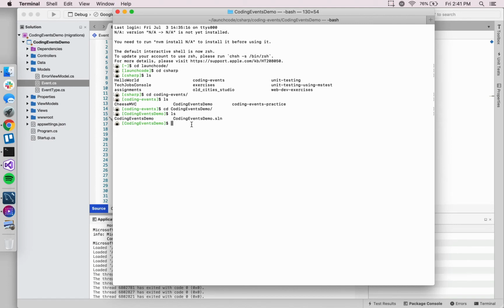If you remember when we first started creating applications in Visual Studio, we talked about the solution folder versus individual projects, and a solution can have multiple projects within it. For the most part, the solutions that we've been creating only have one project, and that project's name is the same as the solution, which is the exact case that we're in right now. So we have a coding events solution, which is where I'm sitting within my command line right now. Within that directory is both a project called coding events demo that has its own contents, and a solution file called coding events demo.sln.